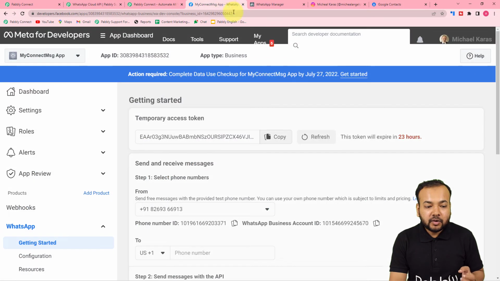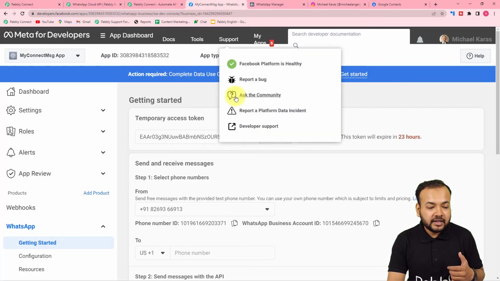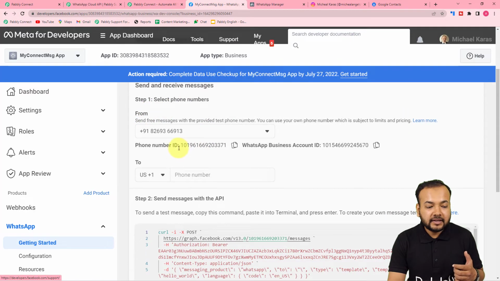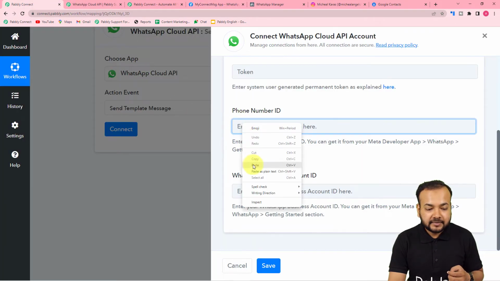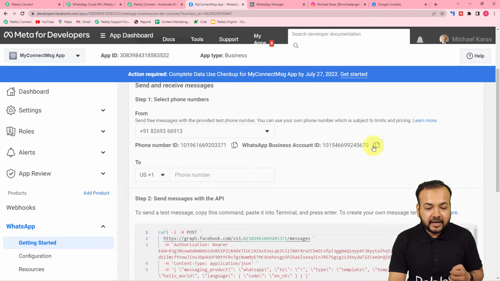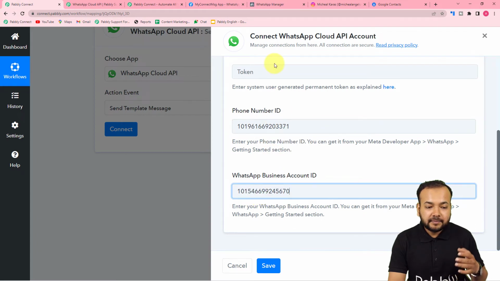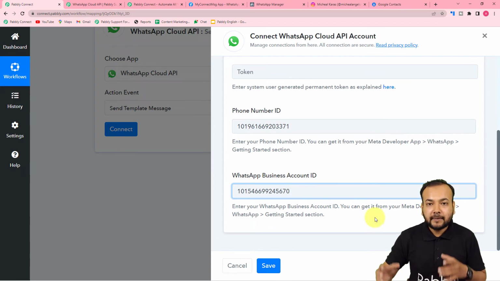And after getting the permanent token generated, you have to keep it safe because we are going to use the same token afterwards also. So after generating the token, copy that and paste it here in the token field. And here you can see when you scroll down here, you will find the phone number ID. You can copy it from here only and paste it here like this. Similarly, you can copy the business account ID from here and paste it here like this. And after pasting all three things, you just have to click on save and you will be connected with WhatsApp's Cloud API setup.